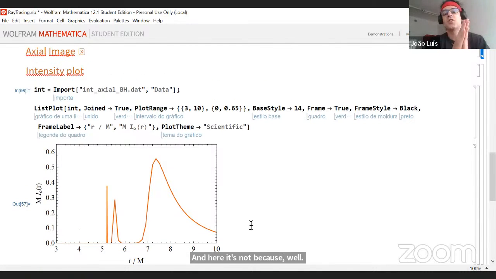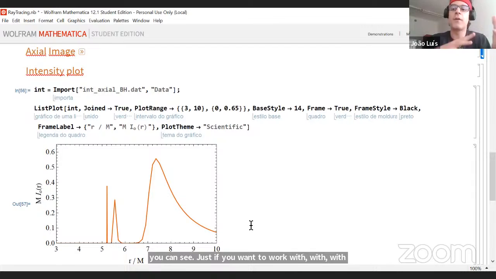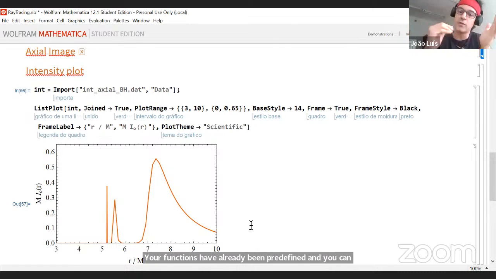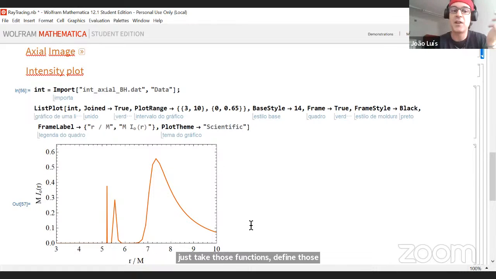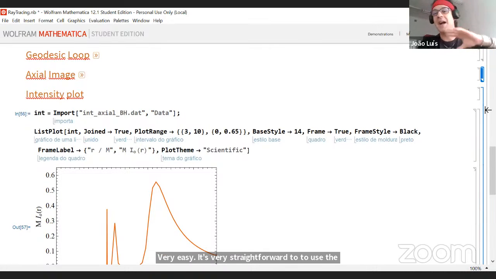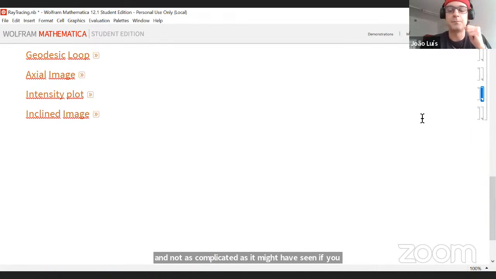But as you can see, if you want to work with the code, and if you want to create your own intensity profiles, your own black hole model, anything that you want to do is really easy. Your functions have already been predefined, and you can just take those functions, define those functions, change the parameters, and you have everything that you need. Very easy. It's very straightforward to use the code, and not as complicated as it might have seemed if you were overwhelmed yesterday with the previous presentations.